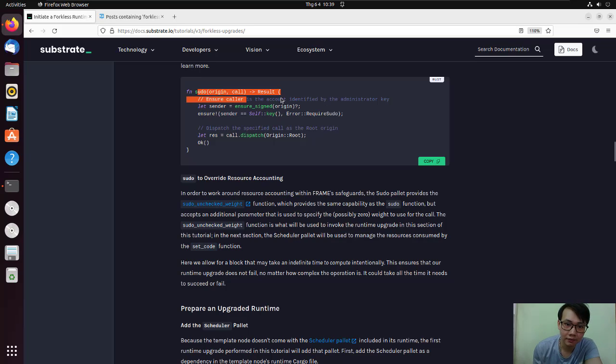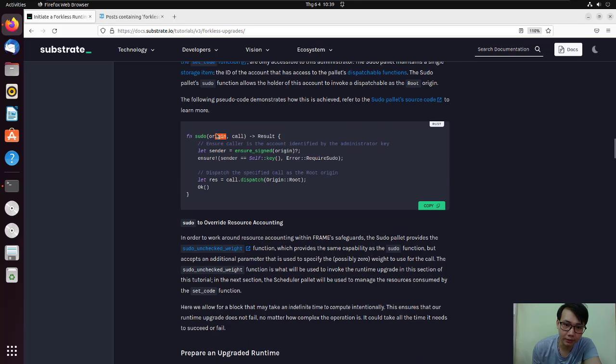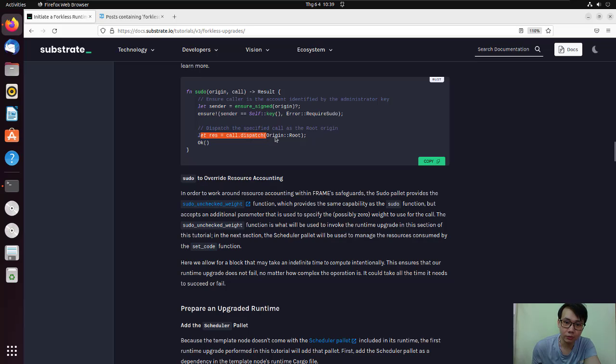You can see the new function sudo with the two parameters origin and call, and you make the sender the origin, and if it is not the origin, we have the error requires sudo, and now we can call it. Okay.